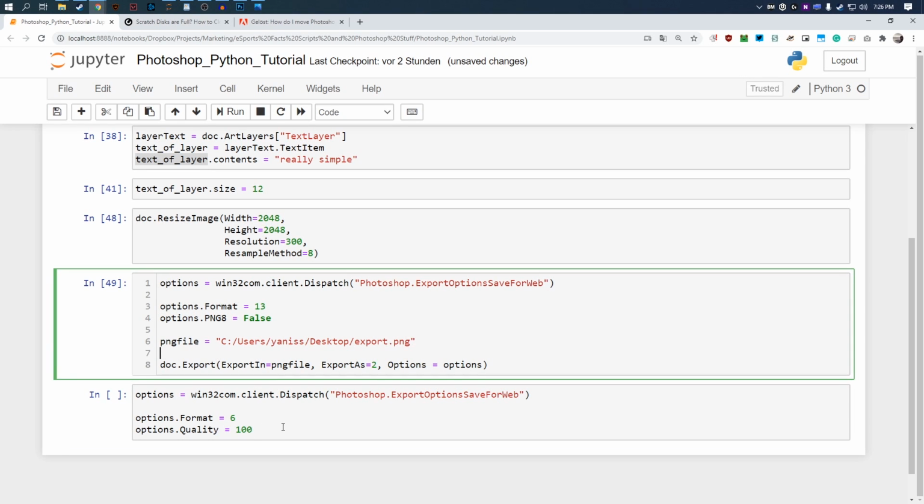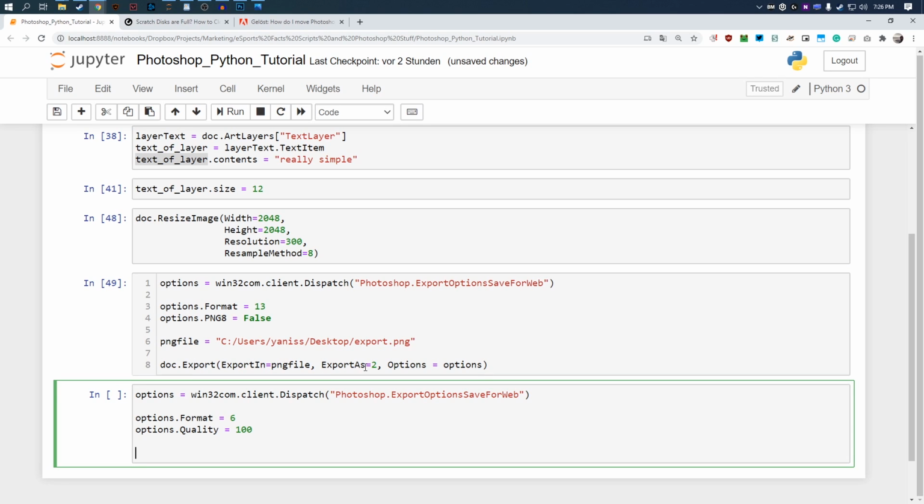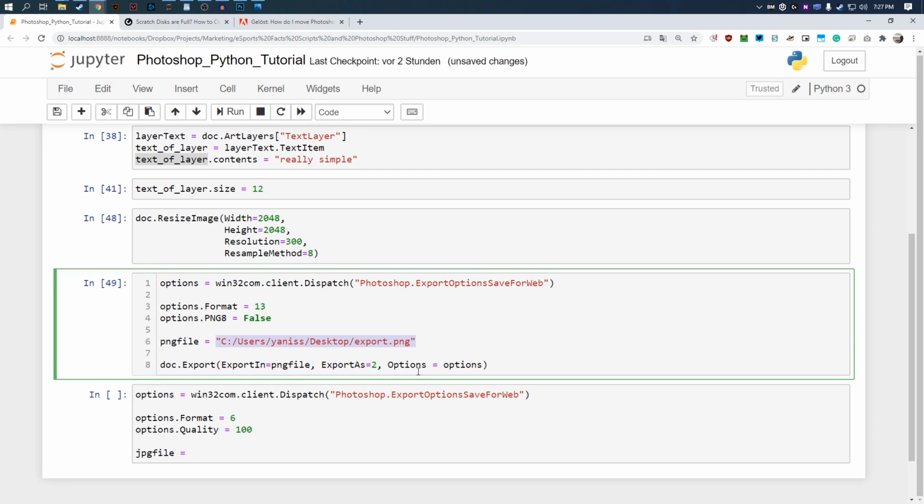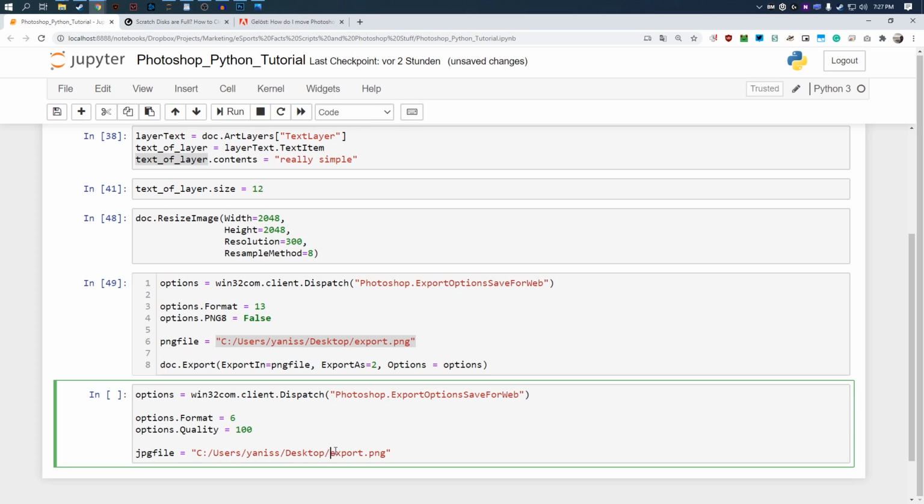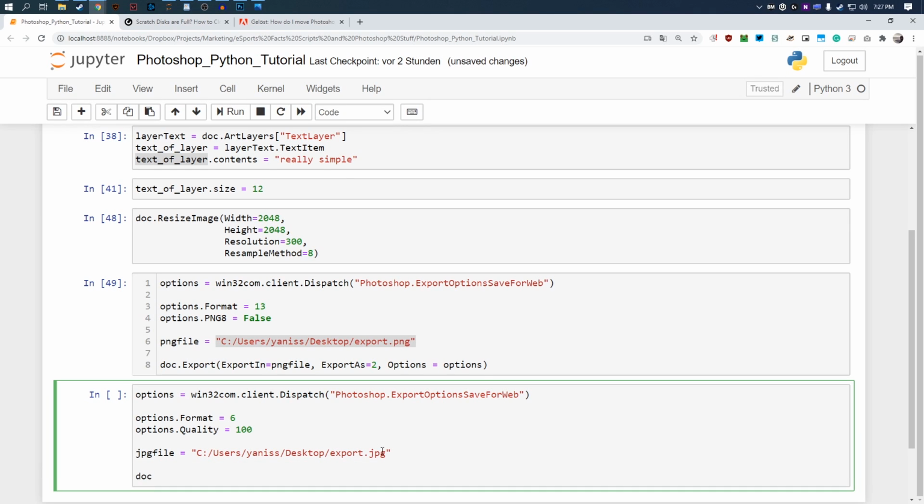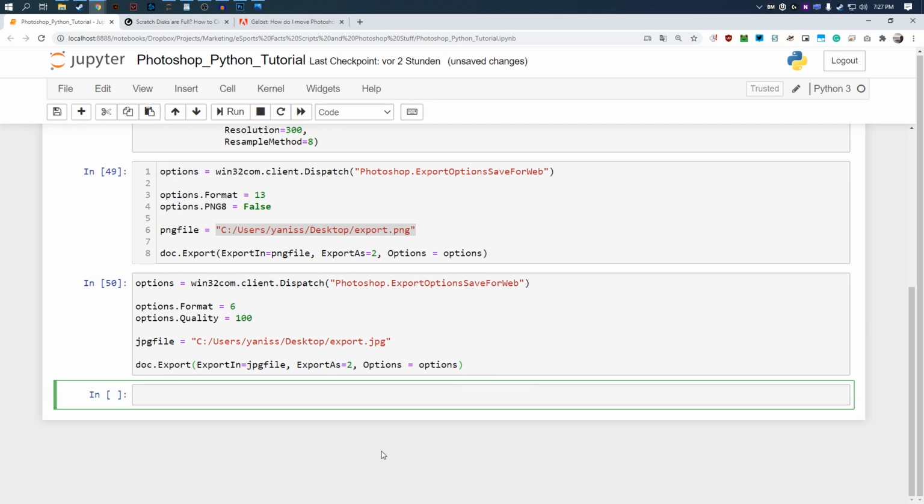And now I also need the file path and the name of the file. So I'm going to call it JPEG file equal, and to be honest, I'm just going to paste this. And instead of calling it export.png, I'm going to call it export.jpg. And then the same thing we did for the PNG file above: doc.export, export_in equal JPEG file this time, export_as equal to, just something we'll have to do, and options equal options. And now I'm going to run this.